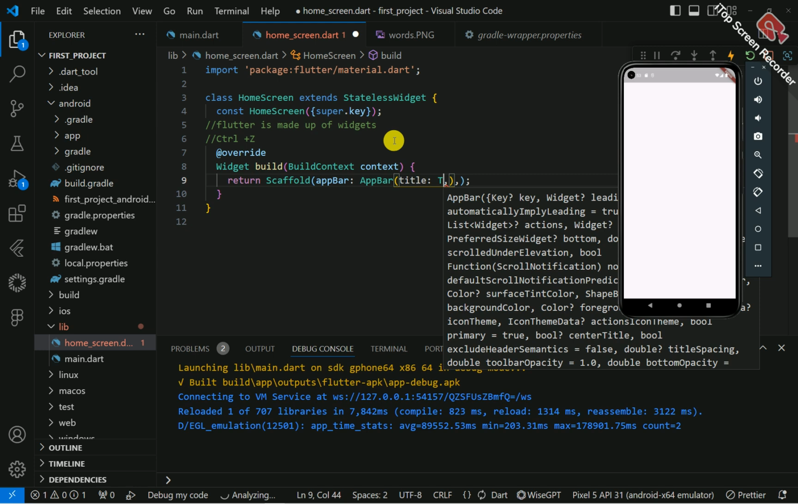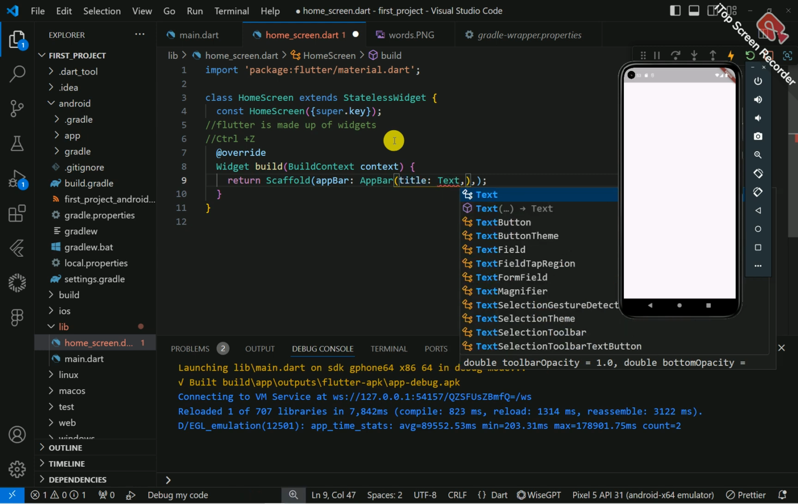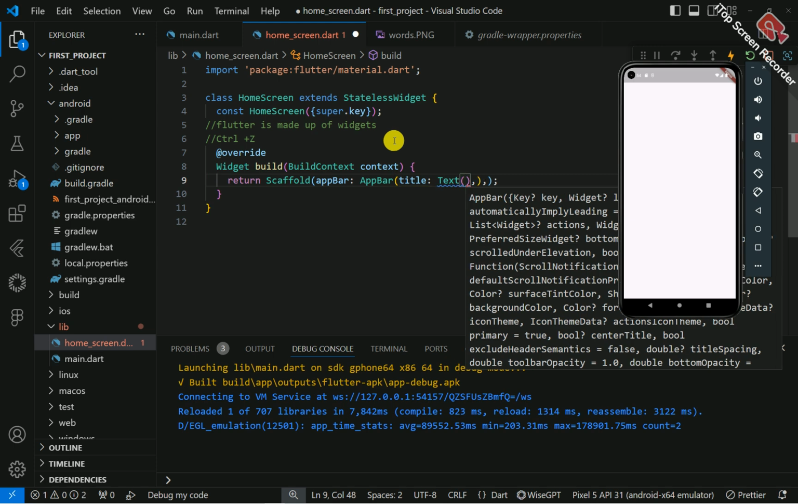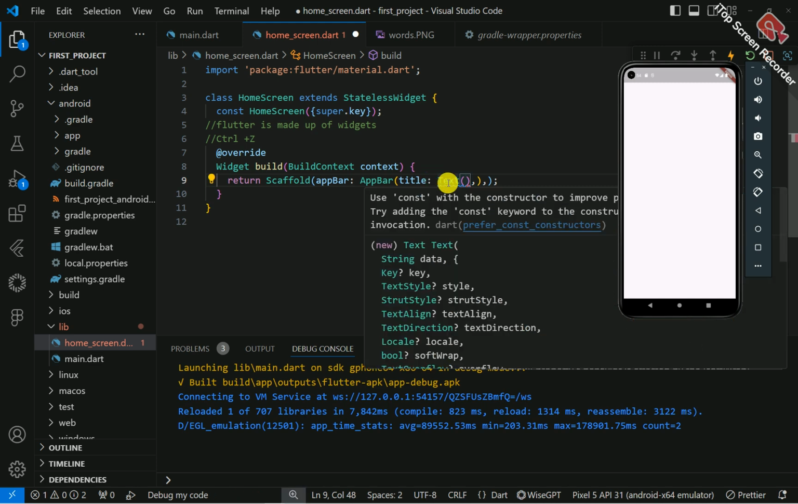So we define the name. We say first project. So let's save this by hitting Control S. So at the top here, you can see we have first project, right?